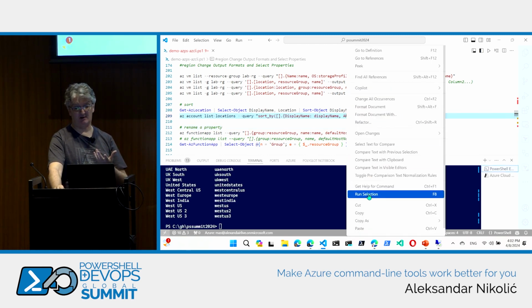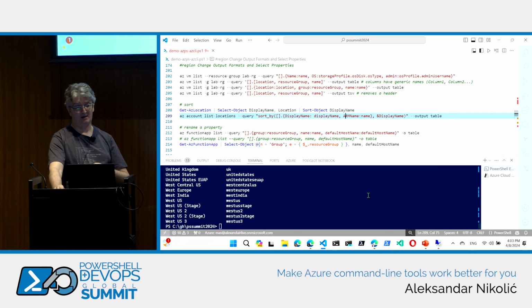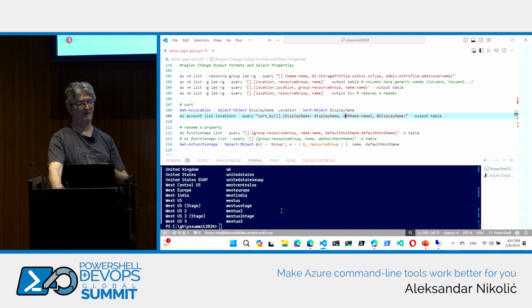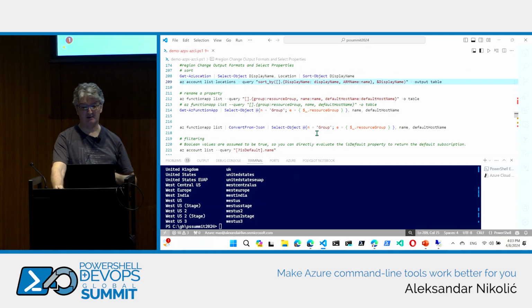So if I run this one in Azure CLI, you see that it's also sorted, but look, the output is different. I need to open an issue with the Azure CLI or Azure PowerShell guys. They have those staging regions in the output of Azure CLI, and they are missing in PowerShell for some reason. So the output is not the same, and it should be the same, right? That's a bug that I found while working on this.